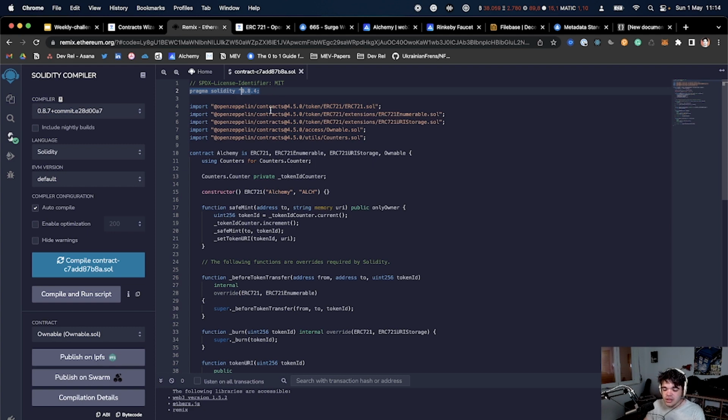Now, if you remove it, it means that only the 0.8.4 compiler version will be able to compile this code. In this case, we don't care. We're not using any kind of new feature or very old feature that would cause us to need an older version of the compiler, or a newer version of the compiler, or precise versions of the compiler. 0.8.x works perfectly. Then we're importing a bunch of libraries from the OpenZeppelin repository.